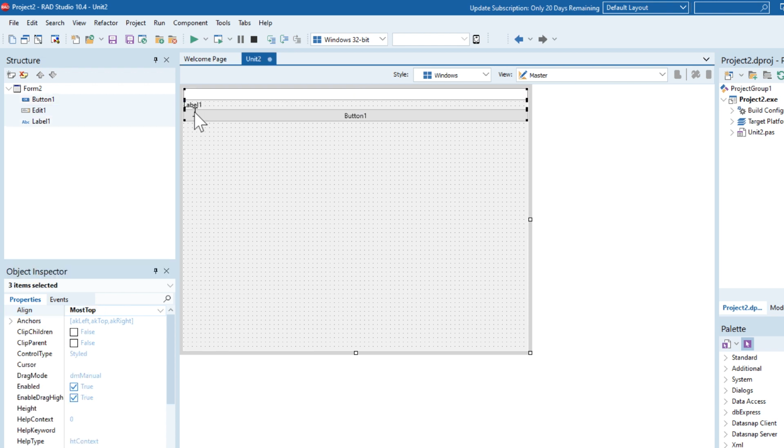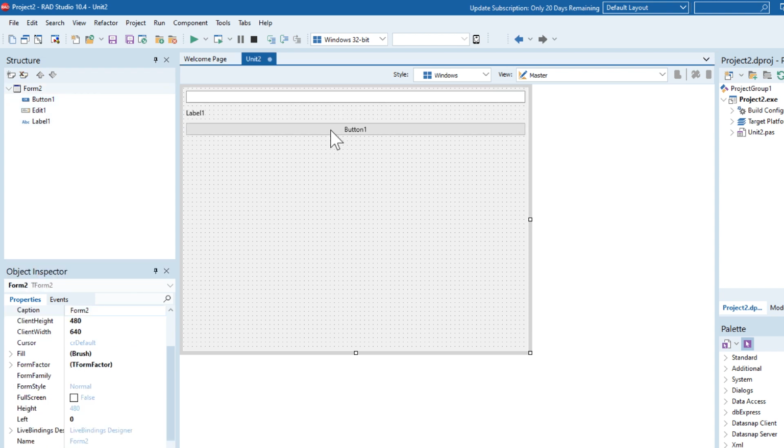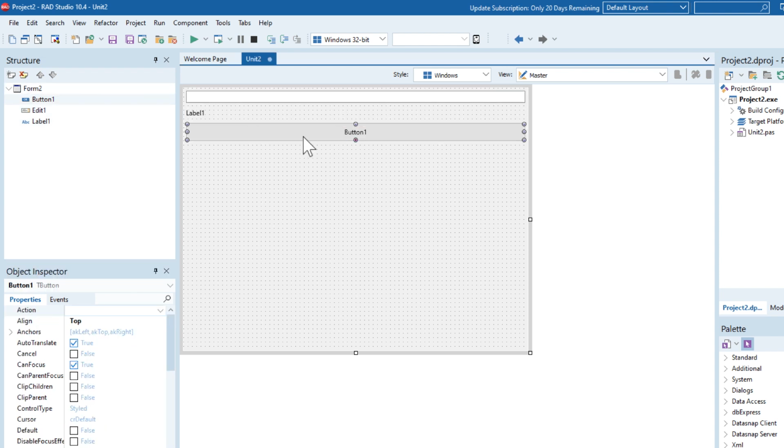Just to help with the prettiness here, I'm just going to put a little bit of padding on. Margins are paddings on the inside of the controls, on the outside. There we are. Let's just give a little bit of space. Let's make this button a little bit bigger.